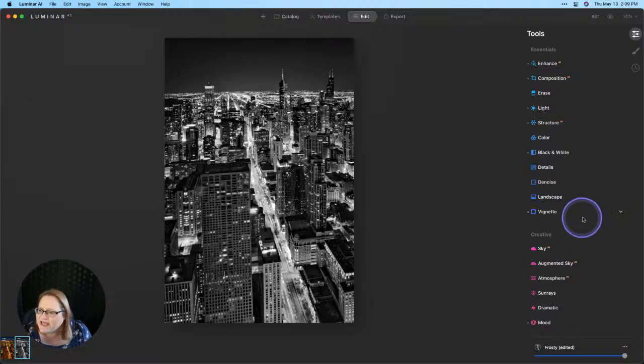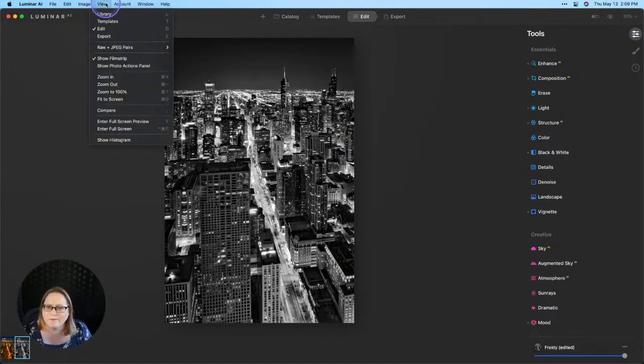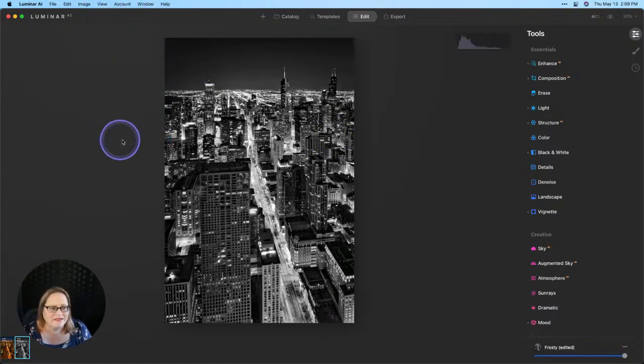All right, Jerry would like to know how to show the histogram with the highlight alerts. Great question. You can go up to View and Show Histogram. And to get the highlight alerts, you can either hit the J key on your keyboard, or you can click the little arrows in the corner of the histogram.